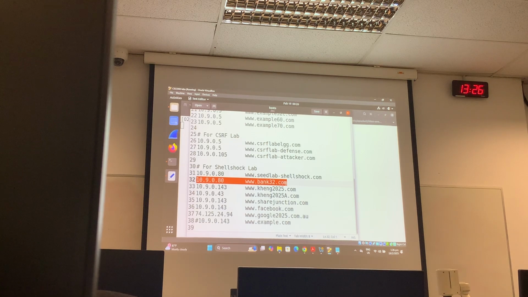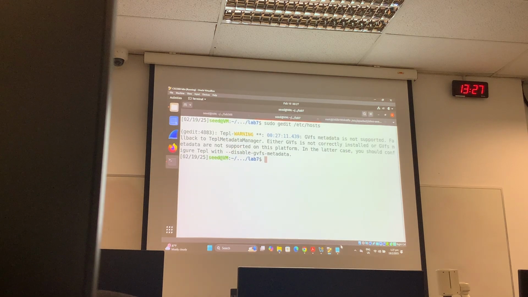www.bank32.com. That means when we go to bank32.com, it actually points us to this IP address, 109.0.80, which is your container IP address. Okay. Mine is already changed.